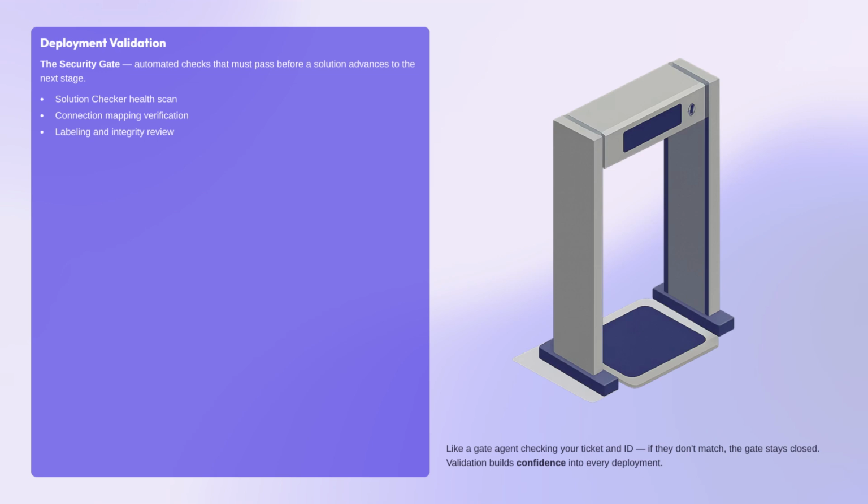You've probably noticed at the office how much better you feel when someone double checks your work before it goes to the big boss. Validation is that automated second pair of eyes. Let's break this down together. We are building confidence into our automation.